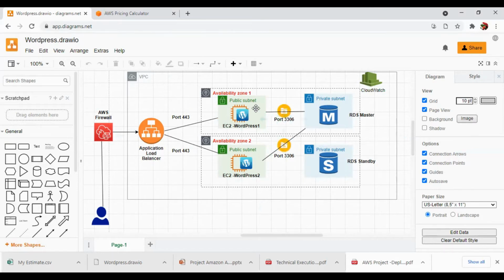Here you can see in the public subnet, this is the exact replica for availability zone 2, the EC2 WordPress 1 and 2, both are the same. And here the RDS master in the first availability zone is there, and the RDS standby is there. If anything happens to the RDS master, if it fails, then the RDS standby is promoted. The RDS master holds both read and write capability, but the RDS standby, as you know, holds only read capability. And this is secure.